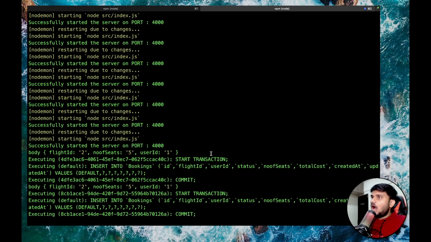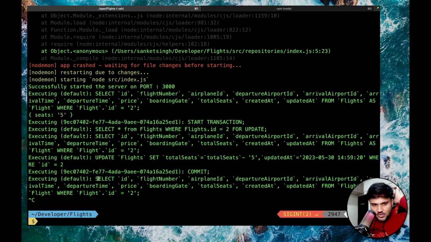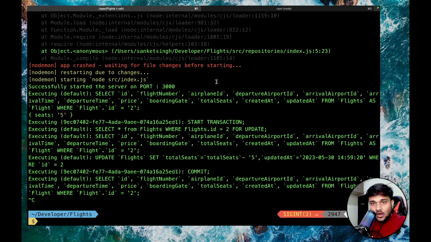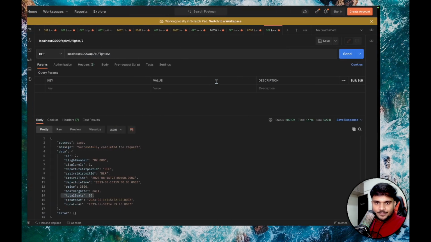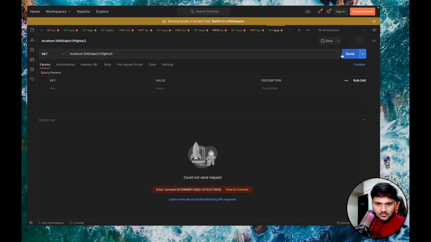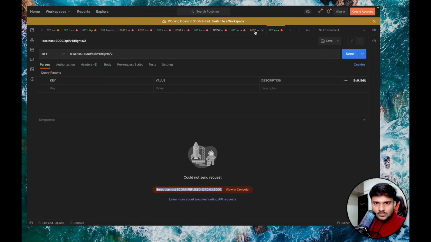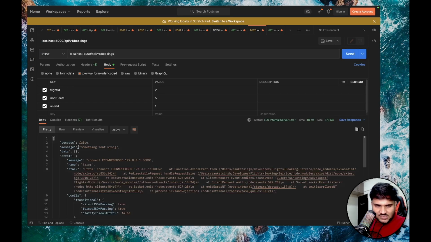Let's say our flight search service is down. For some reason, our server has crashed or something, and you try to initiate a booking. Okay, so let me crash the server. So you can see flight service is now down. If now you will try to make a corresponding booking, send it. We are also failing. Oh, sorry, my bad. This one is for booking. Let's send it. And you can see something went wrong.